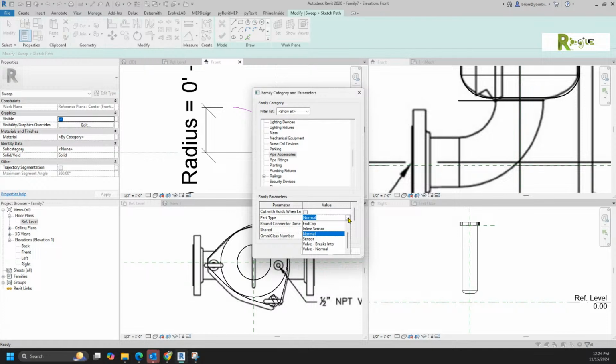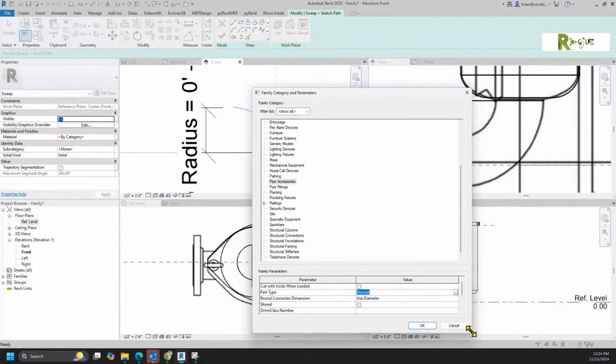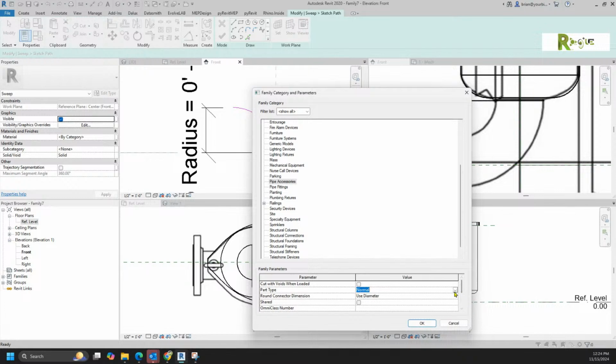And realize this is where my frustration is, because even if we stretch this window for days, you never get this so that you can see anything below there. You have to scroll. We've got valve normal, valve breaks into, sensor normal, inline sensor, end cap, breaks into or attaches to. Do you guys know what those mean? Because I don't. Nope. Eric?